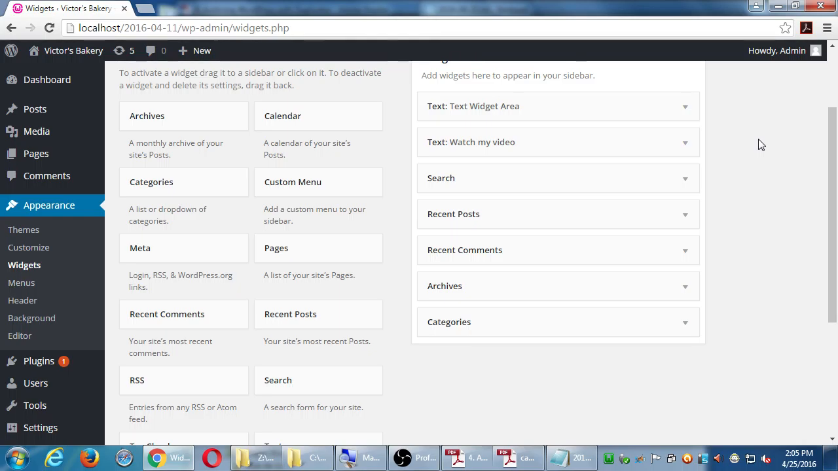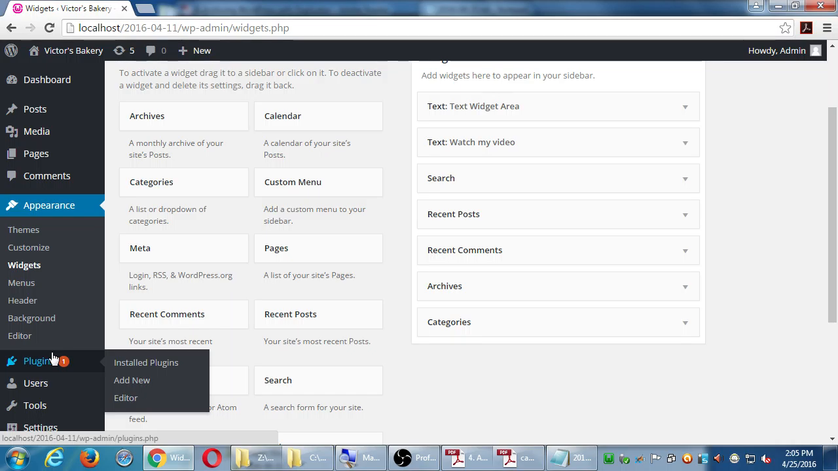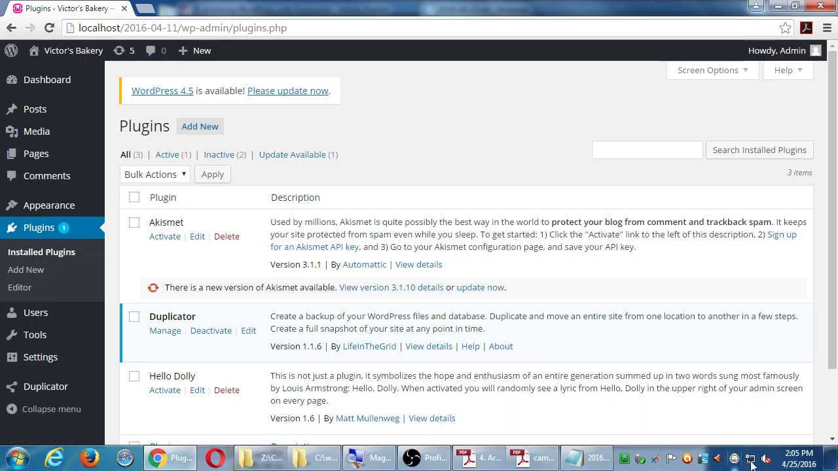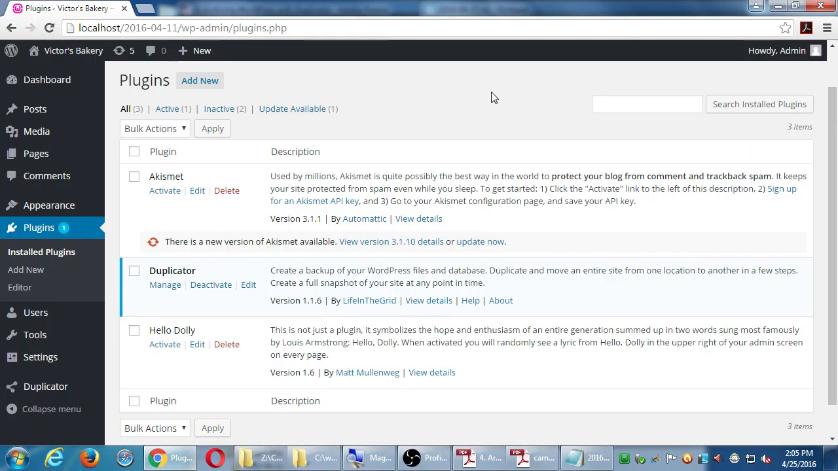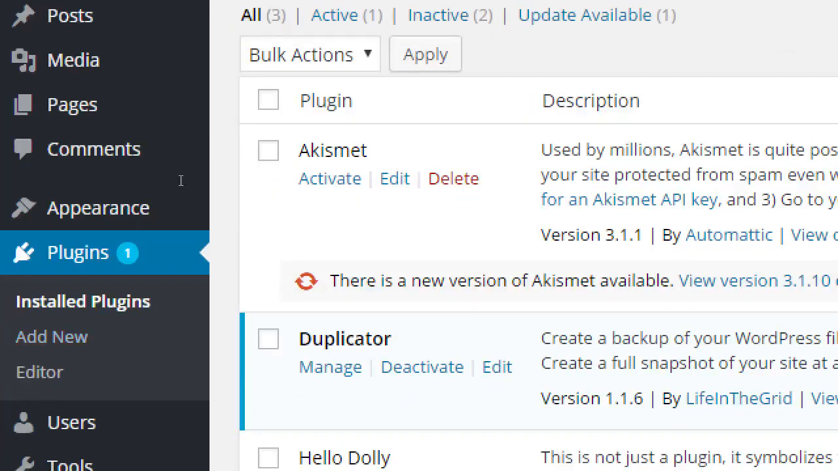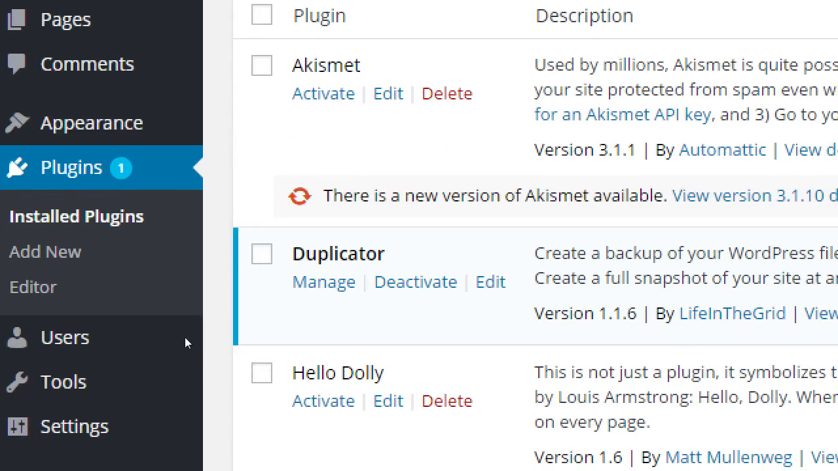So let's explore plugins. Go ahead and hover your mouse over plugins on the left side. And first go to installed plugins. On our default WordPress, we had two built in. We had something called Akismet, and we have Hello Dolly. We added Duplicator. So plugins can come with a theme or can be independent. And plugins give us more features and oftentimes widgets.